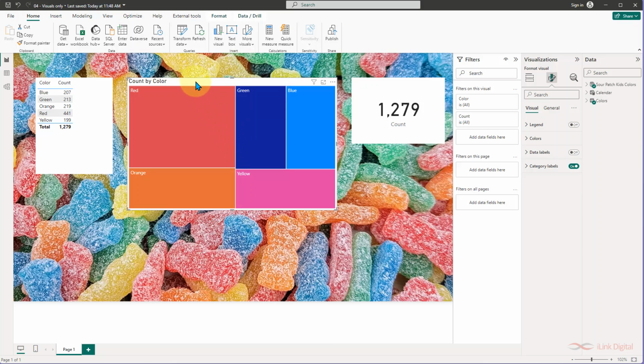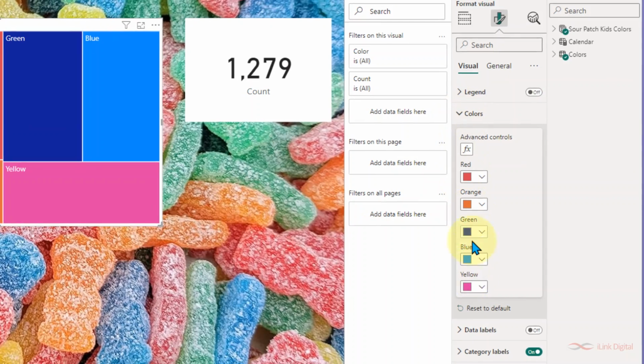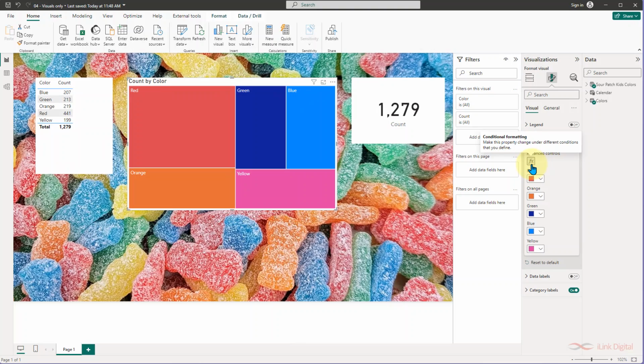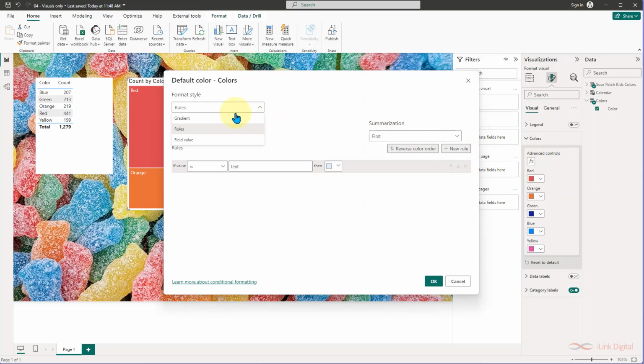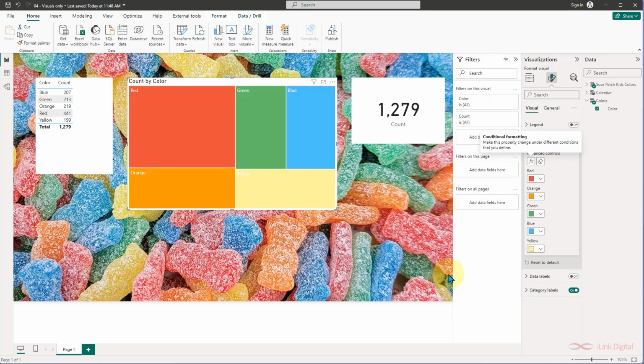So let's come into this count by colors, and in the formatting, I could come in. This is where I manually changed the panes right here. So you could see I have the ability to do some conditional formatting based on some data that I define. In the report mode, I'm going to choose the advanced controls, and I'll change the format style from rules to field value, and it should be based on, I'll go to colors. I can see that hidden hex color. I'll select it, and I'll click OK. And now the colors match up.